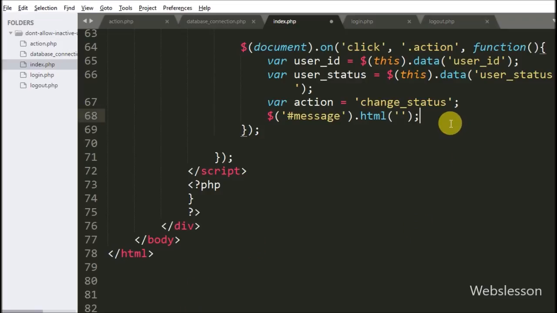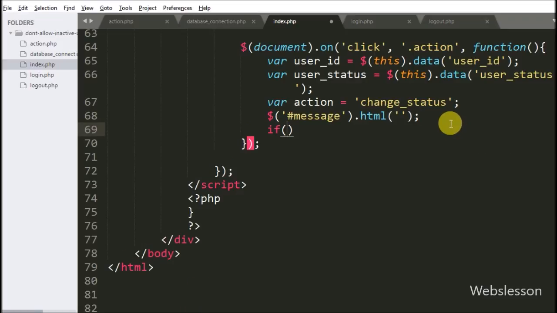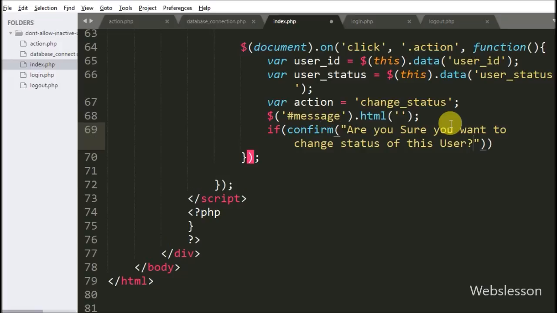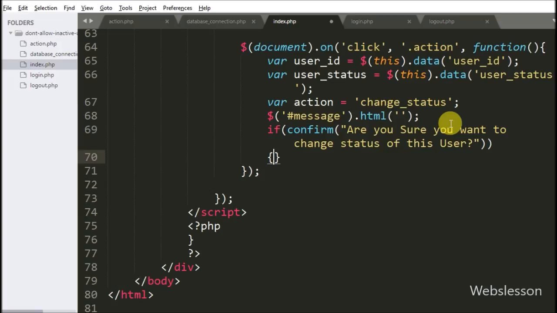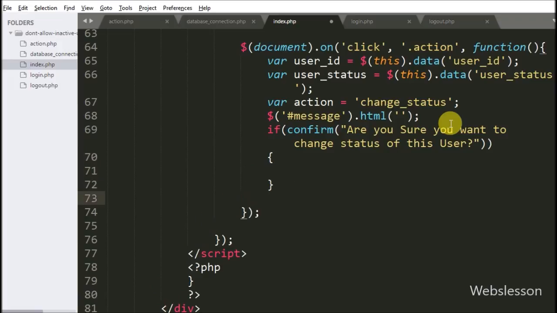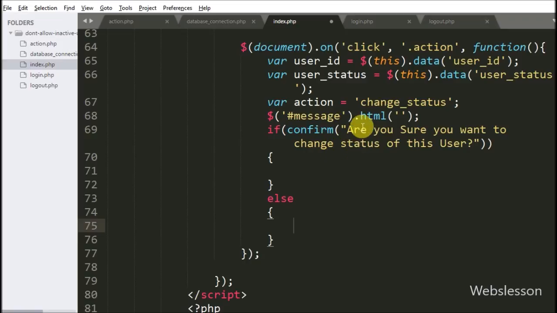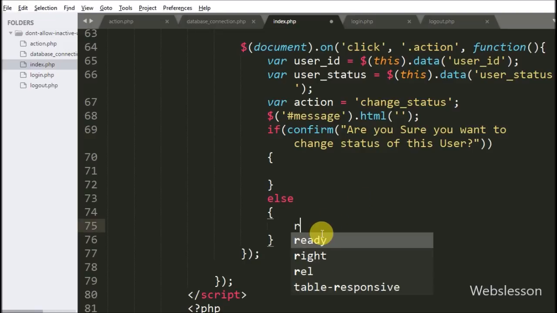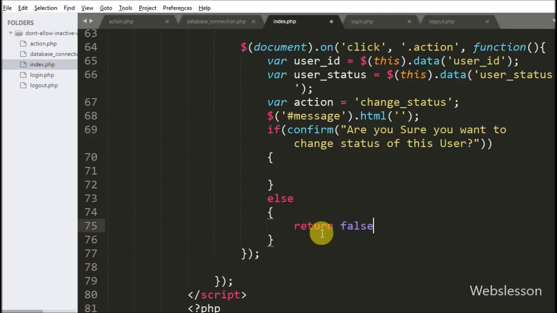After this we write an if statement, and under the condition we write a confirm statement with a message like "Are you sure you want to change status of this user?" So when we click on the action button this confirm pop-up box will appear on the web page with OK and Cancel buttons. Suppose we click on the Cancel button, then it will execute the else block of code. Under this block we write a return false statement, that means no action will be taken.